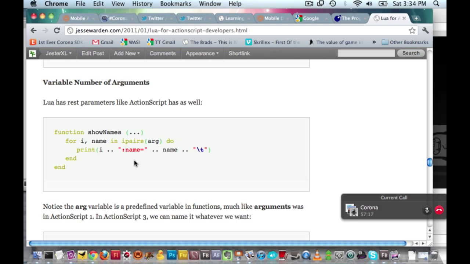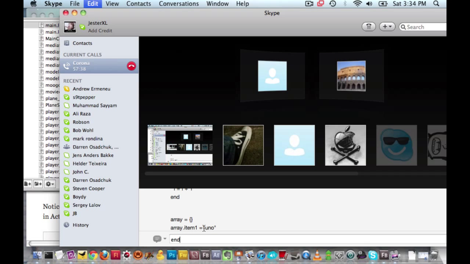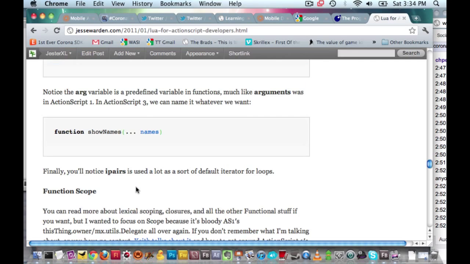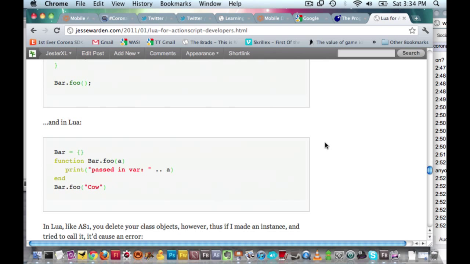Also, it has rest parameters. So if you're familiar with passing in an arbitrary number of variables to a function, let's say you want to create a function that adds a bunch of numbers together and returns the sum, you can do that as well. And it uses dots, so it's similar to ActionScript and I think PHP. I'm not sure. It's been a while since I coded PHP. I'm going to paste that in Skype for you guys. So that's really all you need to know about Lua.